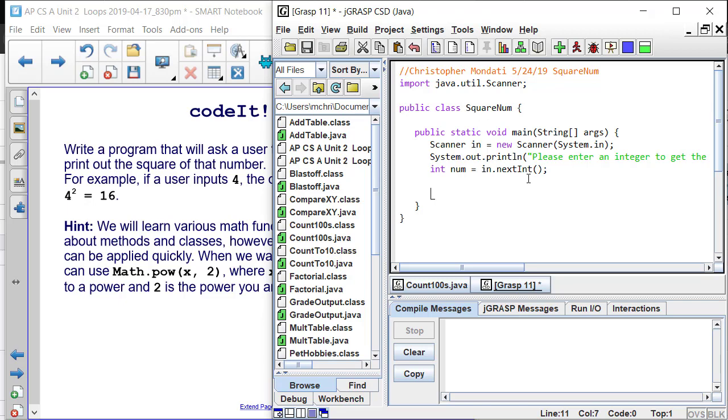So let's just store this. Let's create a squared variable equal to Math.pow like we were told to in the hint, num, comma, and then 2. And of course, semicolon.